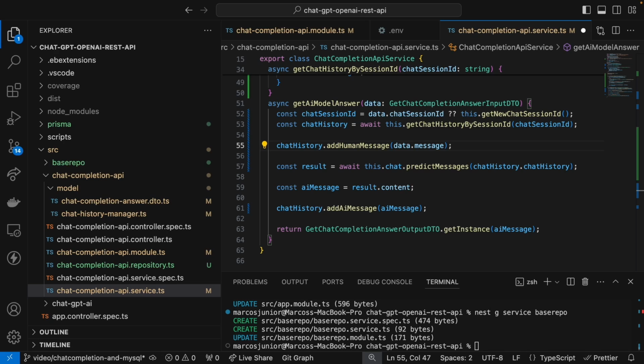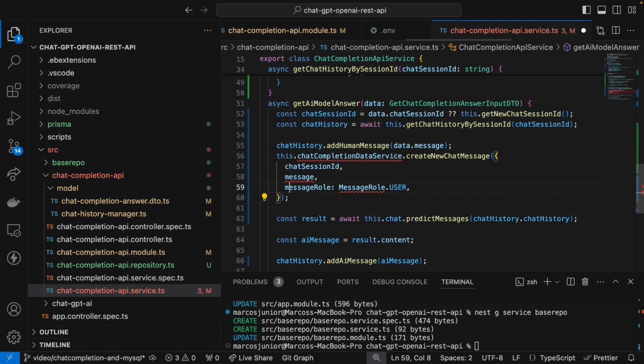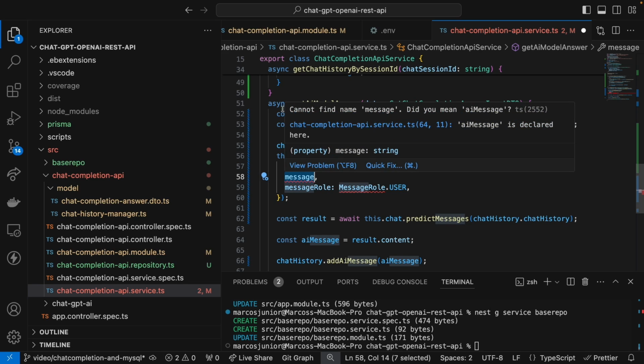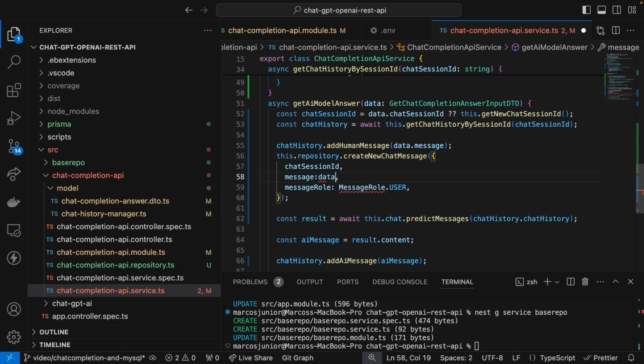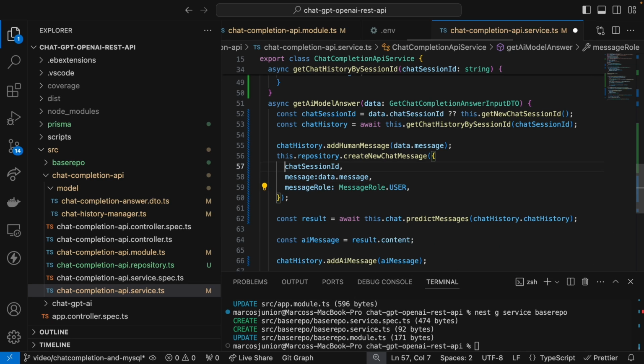That's it. So let's go back to our service here, and then when we call the add human message, we also need to call the function to persist the message on the database. So it's going to be something like this: add human message, and then we pass the repository, then we pass the session ID, we pass the message, which is the data dot message, and the message role, which is going to be user in this case because it's the user message. So we're persisting the message here. Actually, this is a promise, but I'm not waiting the promise to resolve. I'm just sending the promise so the code can keep going.